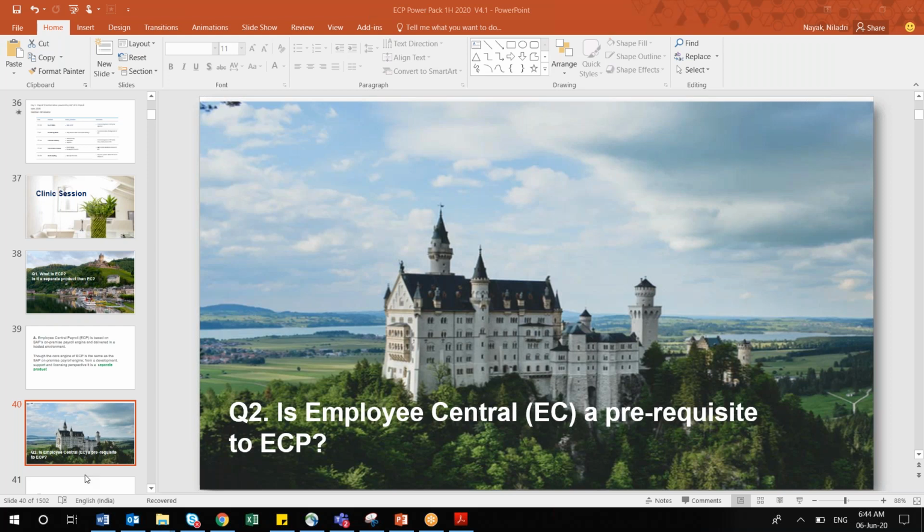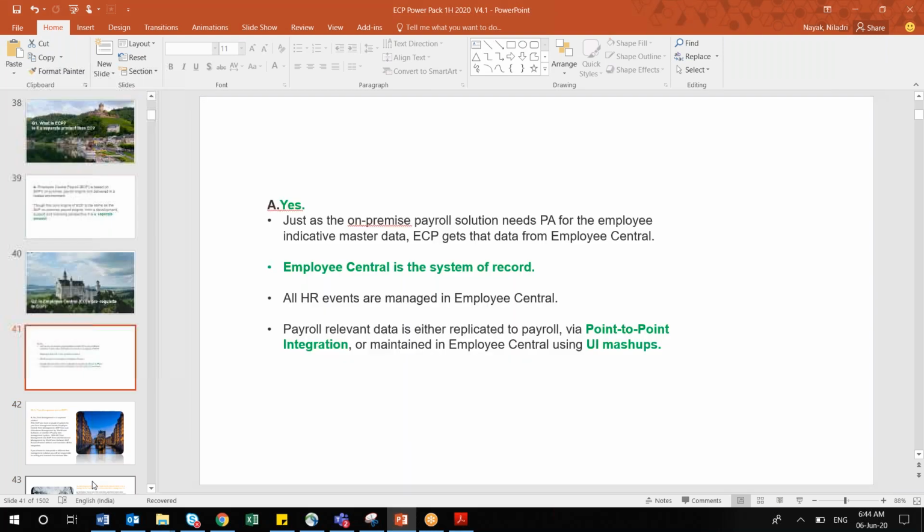Second one, which I have already told you, is Employee Central is a prerequisite to ECP. Yes, without Employee Central, you can't implement EC payroll. Suppose somebody asks why, because Employee Central is going to be your system of record. Okay, it is the system of record for all of your solution.